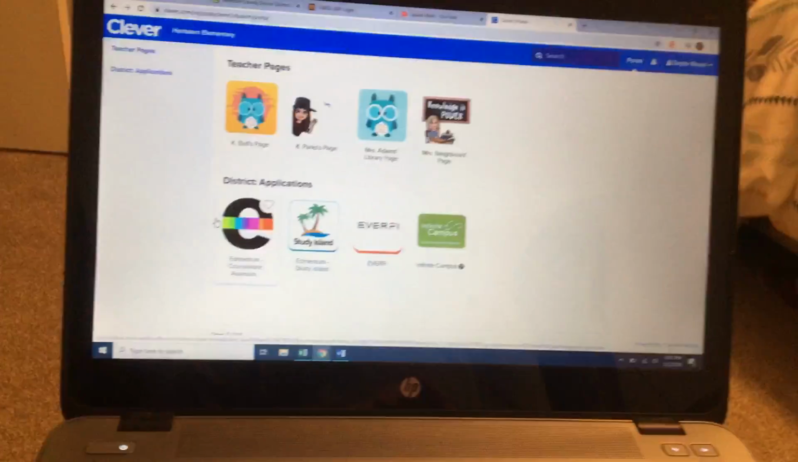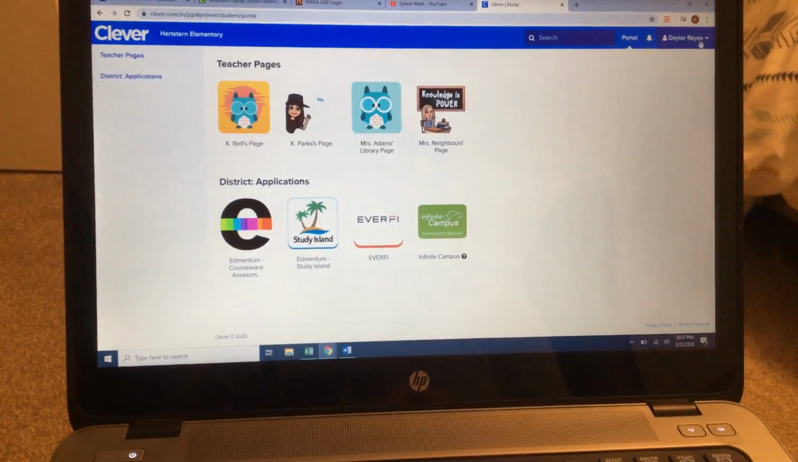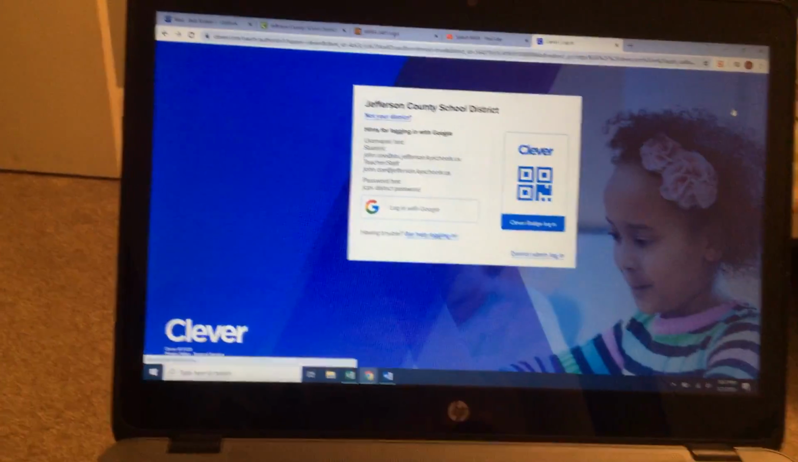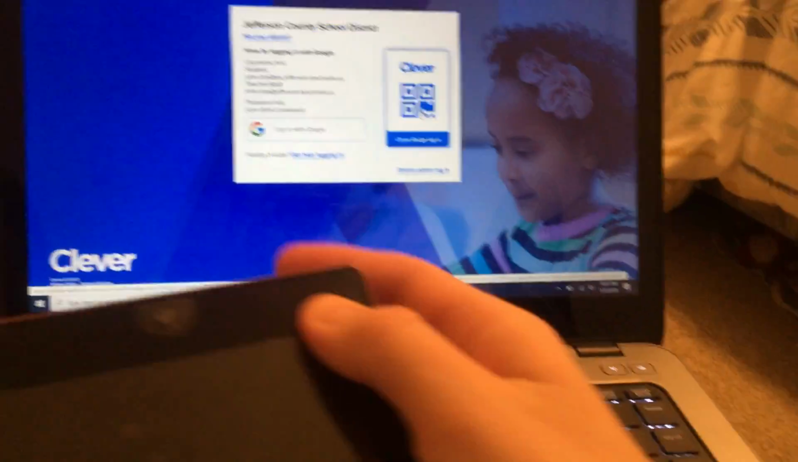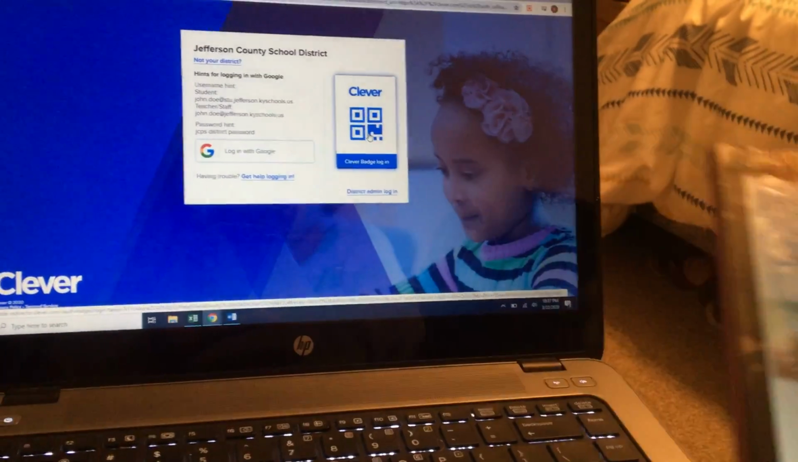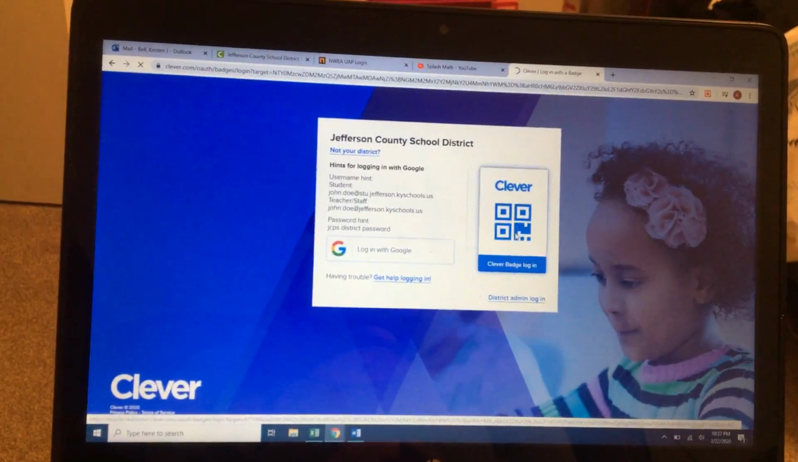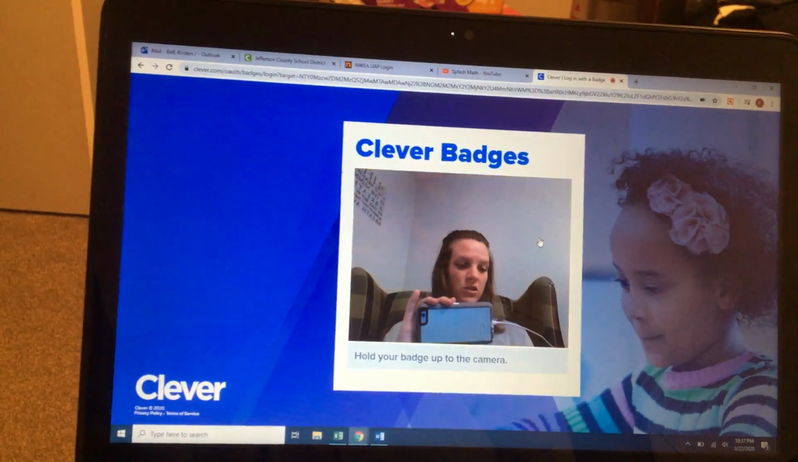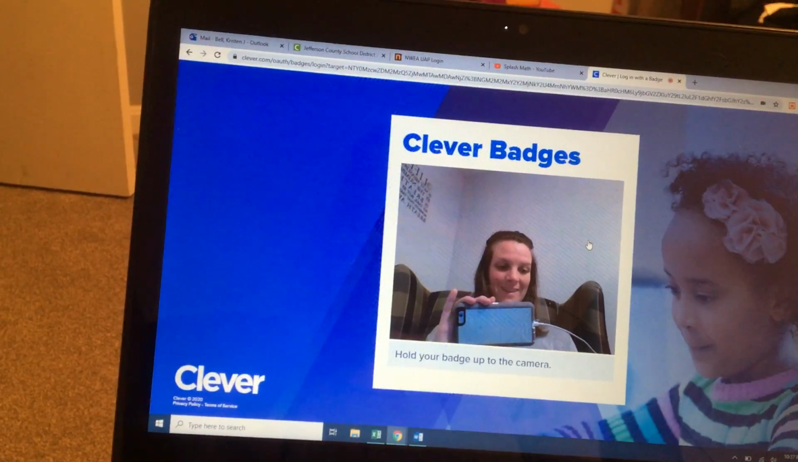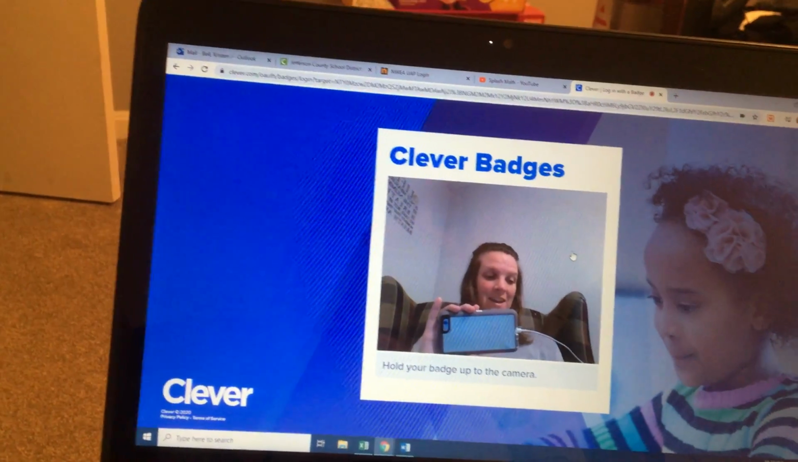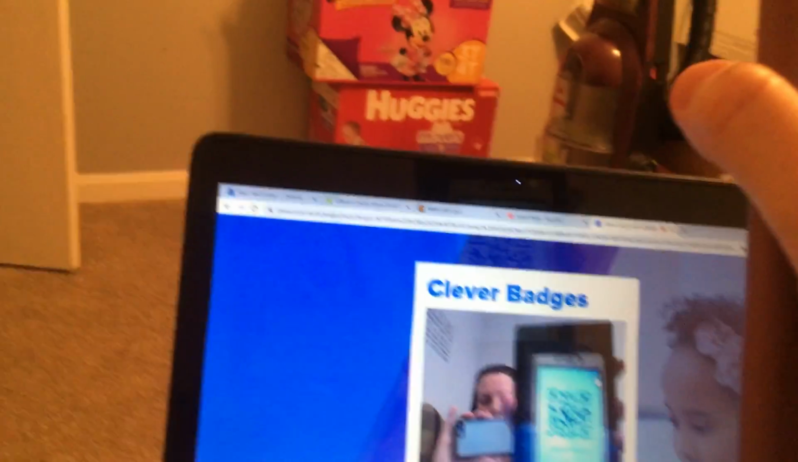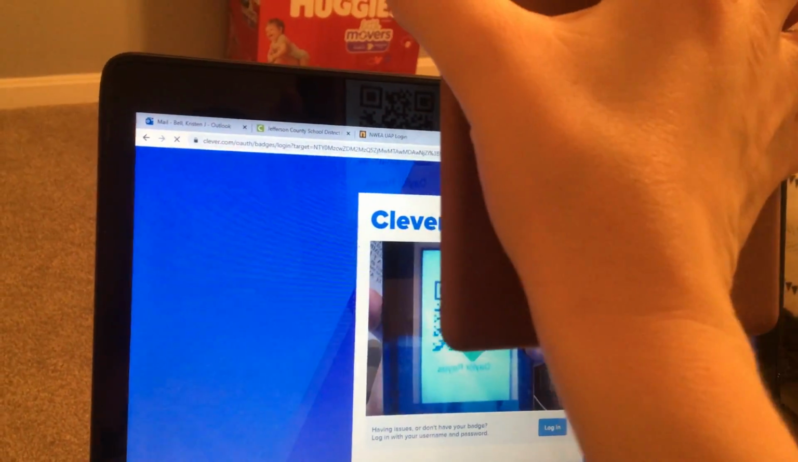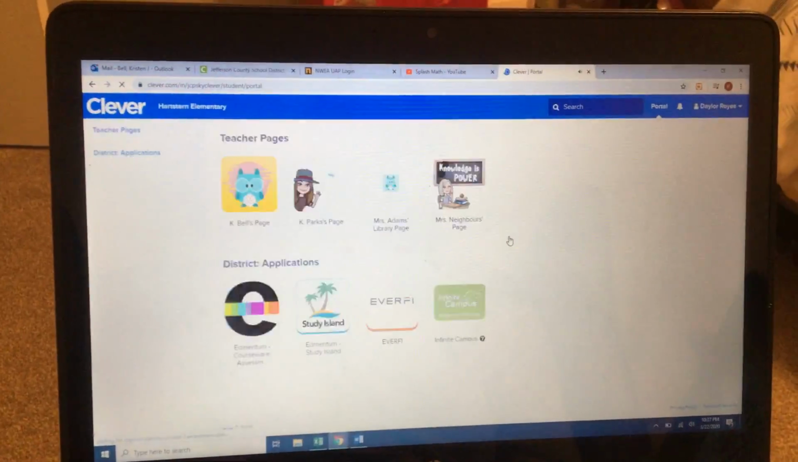Remember, you need your Clever badge, so have your hard copy or your picture of it, and I'm going to pull up my picture. Once you click it, you need to show it, and then it will log you in.